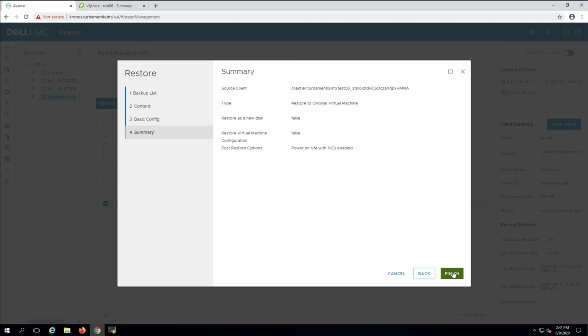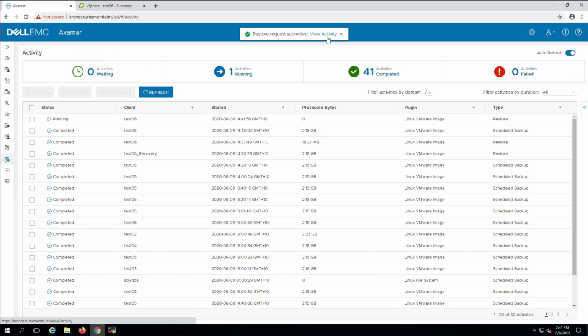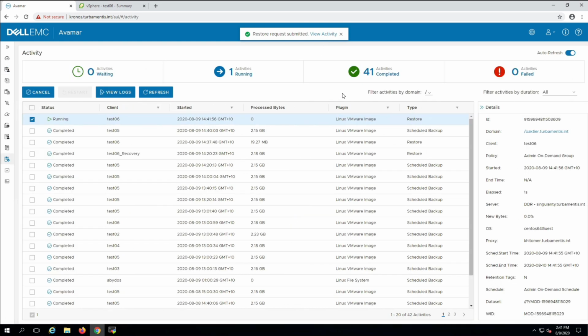When the restore starts, I'll get an option to jump across to the activity monitor to watch it in progress. Since this is a lab server, I'll speed up the recovery process for the video. By clicking the checkbox for the recovery session, I can see extended logging details on the right-hand pane of the activity monitor. Now, you won't necessarily always want to show this extra information, but it's handy to know that you can get Avamar to display it in case you ever need it.